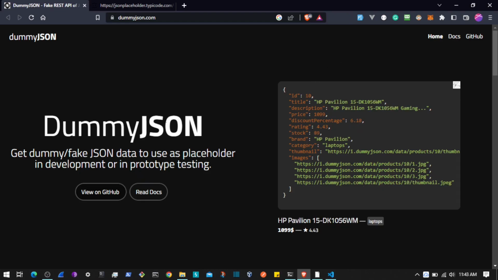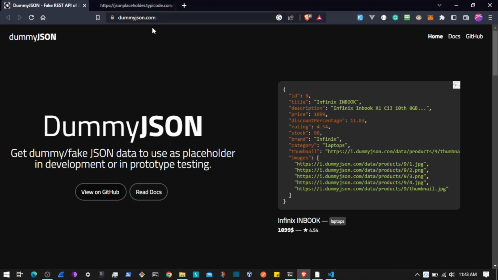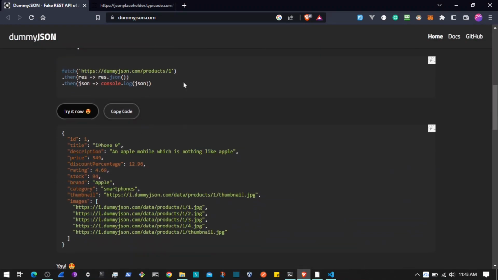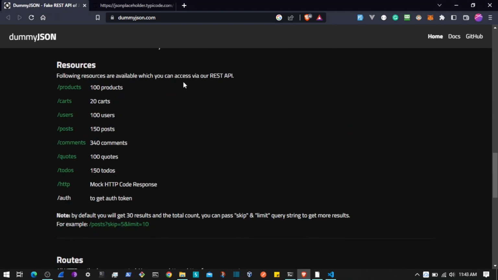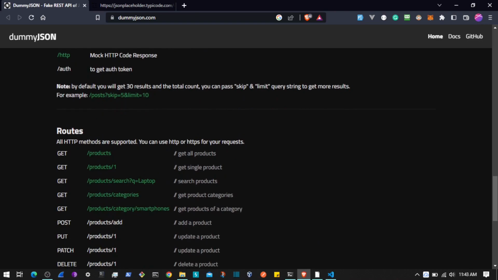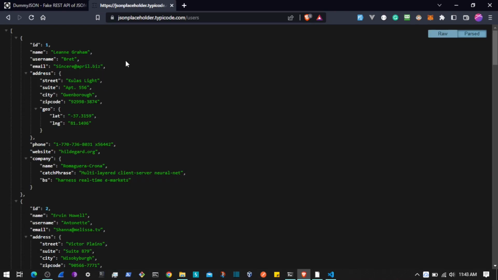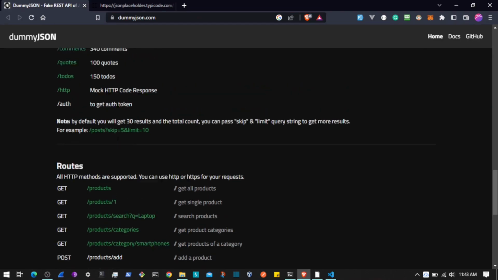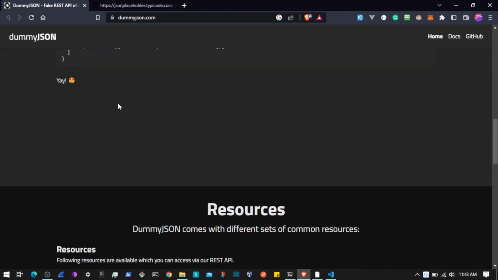We are going to try that on dummy data, since we do not have actual data to interact with, and that's easy for us to do. The one I found is dummyjson.com. It has endpoints that we can test, like products and product ID, and if we scroll down, we have resources like carts, users, posts, comments, and so on. Another famous one is JSONPlaceholder. It has users, products, and so on. So let's try this one first.